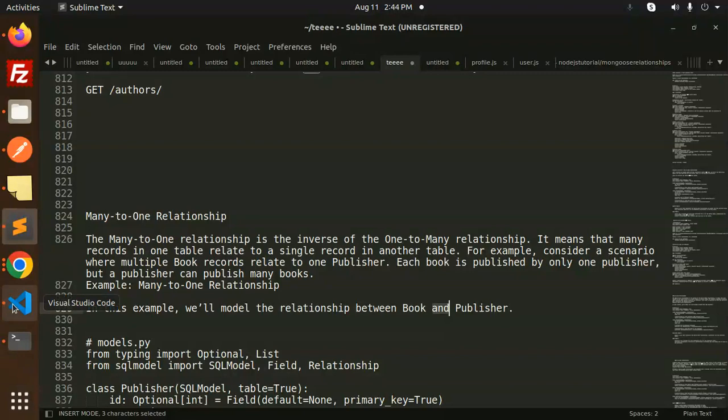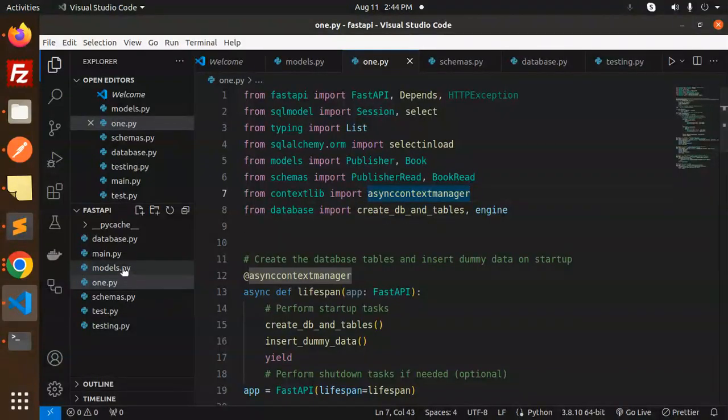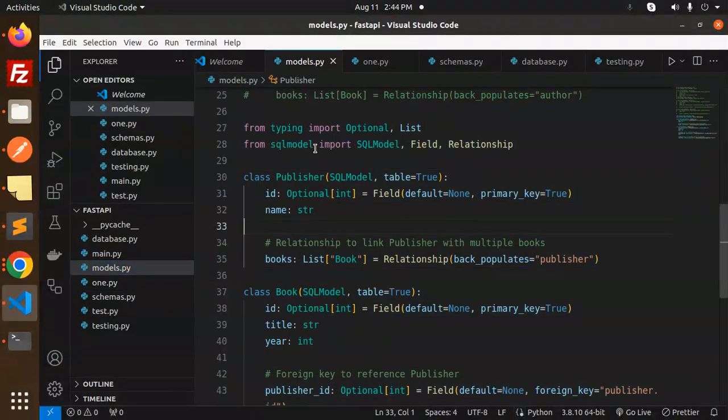So let's dive into the code level. First of all, we have to create the relationship. Here we have the publisher, with ID and name, and a relationship to link the publisher with multiple books, so books is a relationship with publisher.